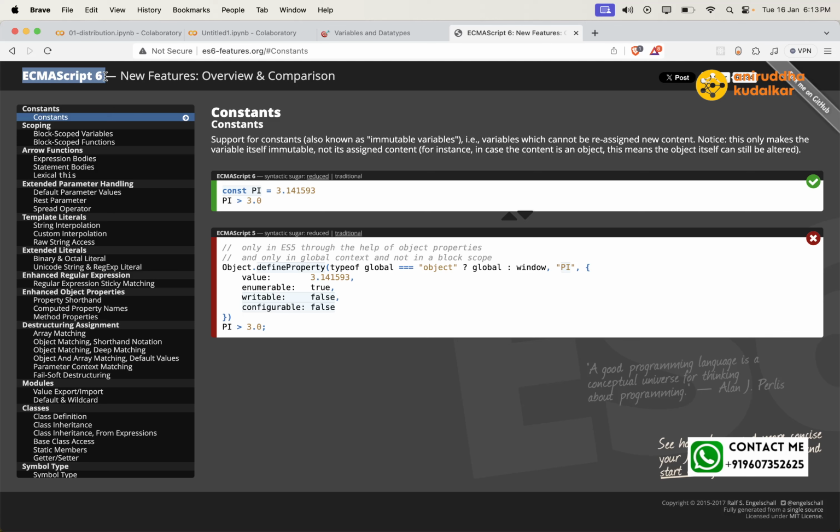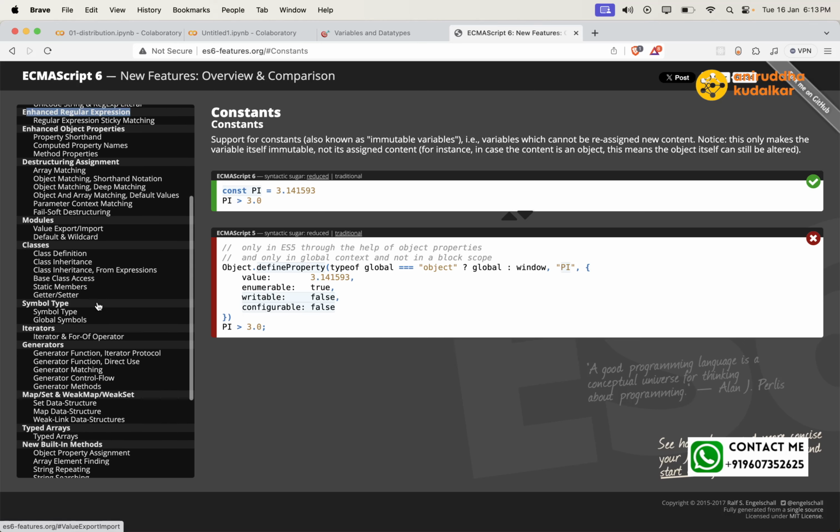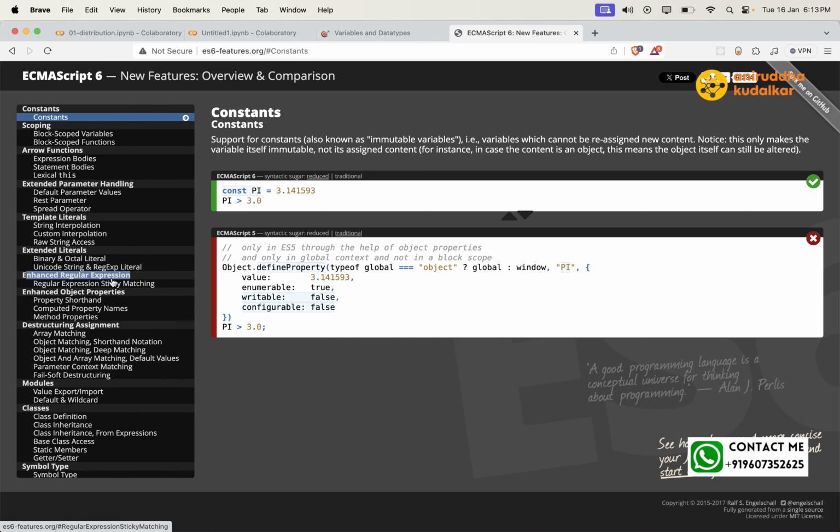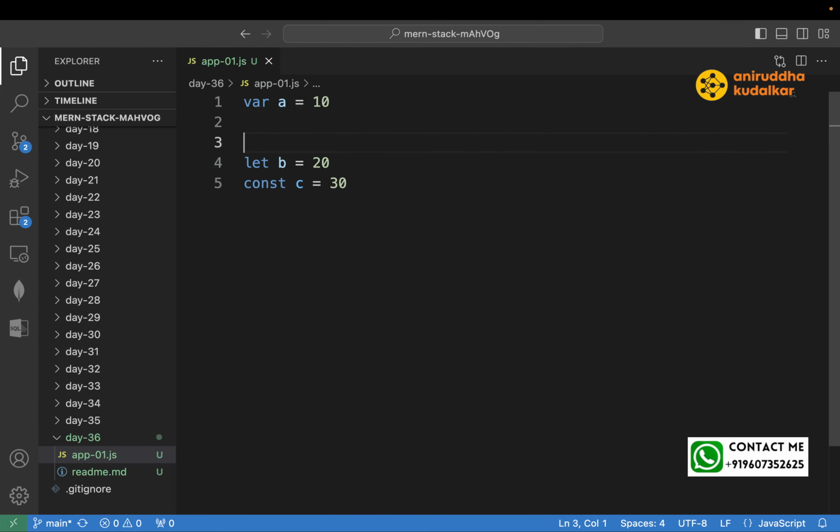So in this language specification, a few new things have been added to JavaScript: constant scoping, arrow functions, extended parameter handling, template literals, extended literals, enhanced regular expressions, and a lot of other things have been added. So in JavaScript, a few new features have been added. Whatever I write now is after ES6, and the code I have written earlier is before ES6.